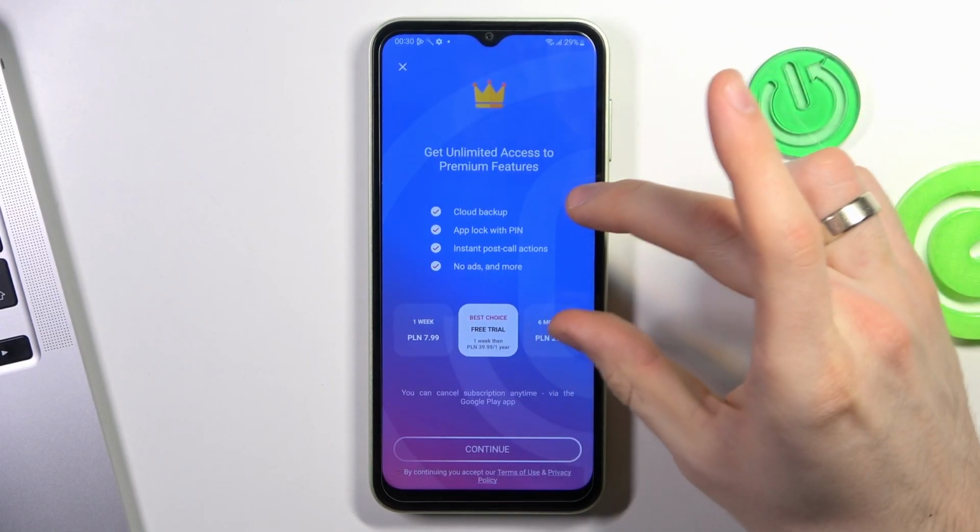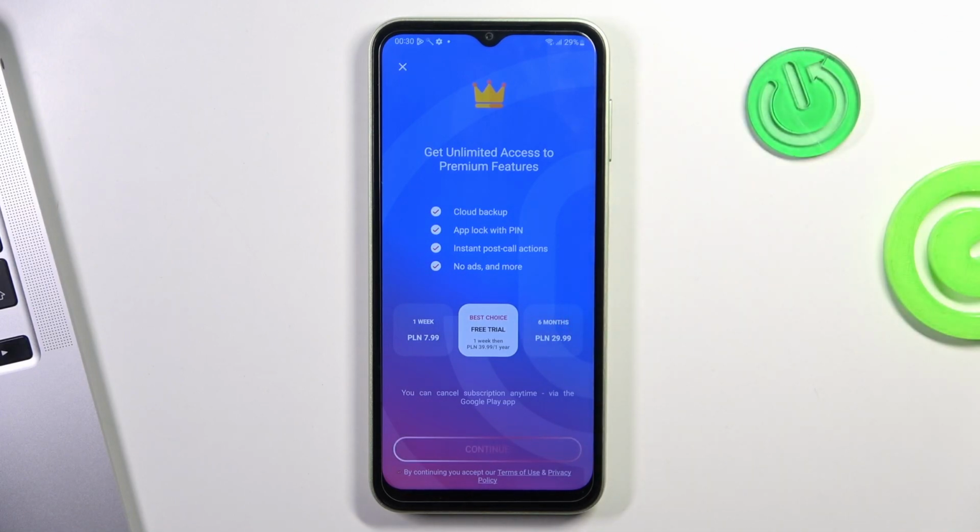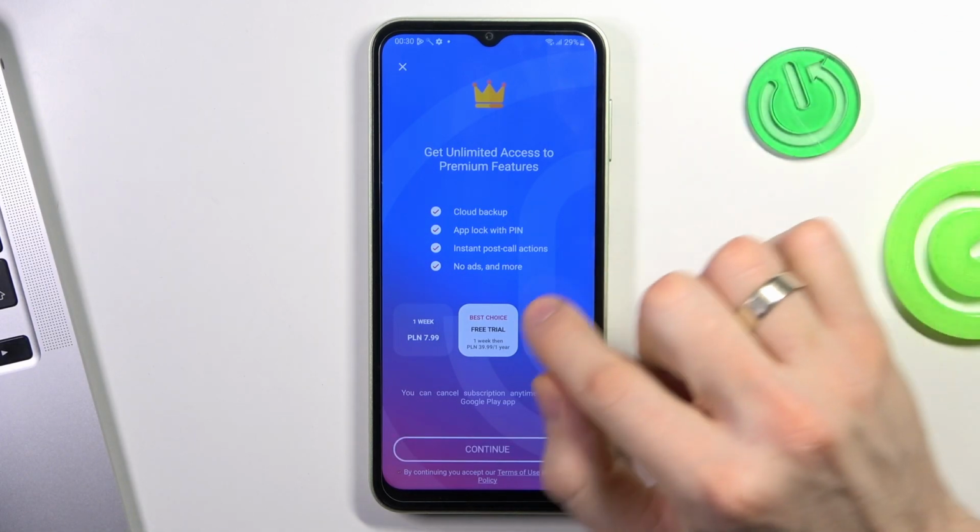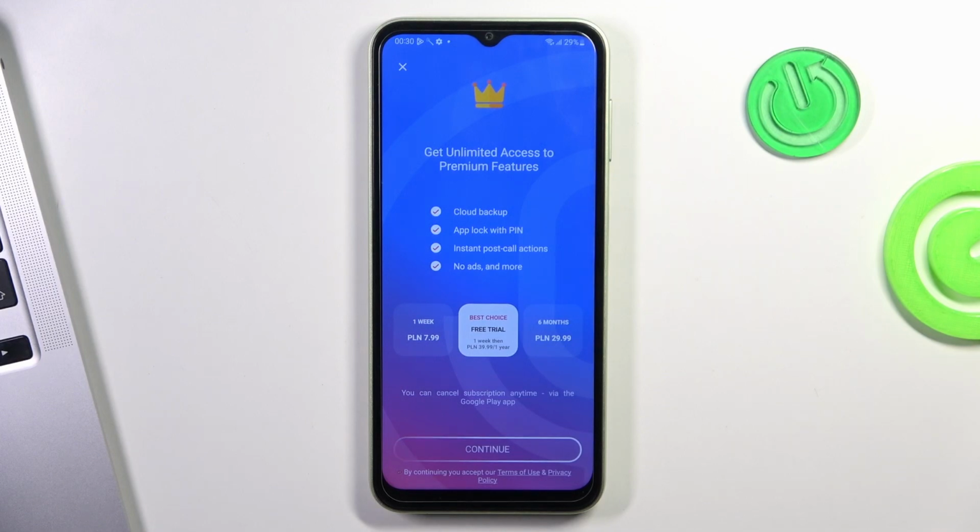Here, as you can see, we have paid features we can get if we pay. So cloud backup, we don't need this feature. We can synchronize our recordings with our Telegram, for example, with our Google Cloud or other applications.